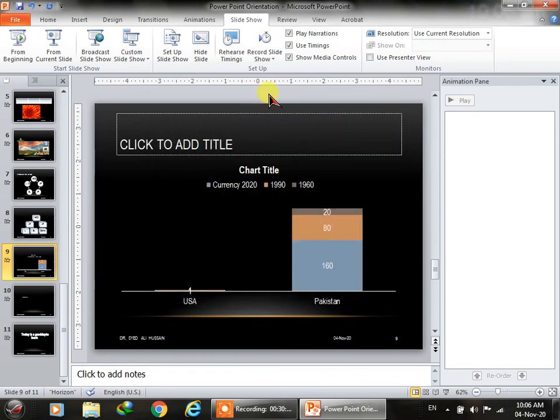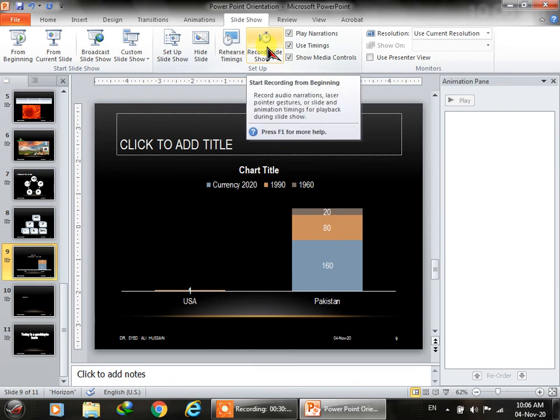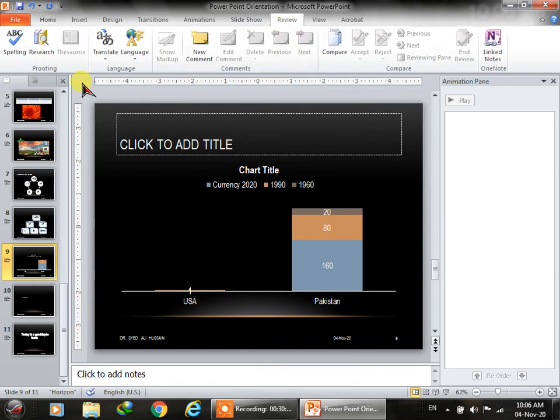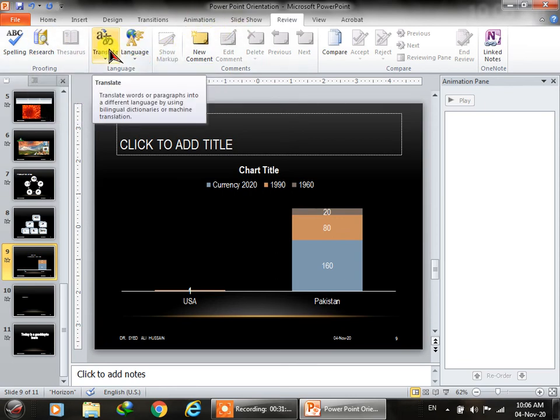You can also record the slideshow. If you want to record along with audio, that can be recorded. If you want to review, go for a spelling check, or find and change something, and this is for language, this is for translation. If you want to translate your words from one language to another, that can be good.